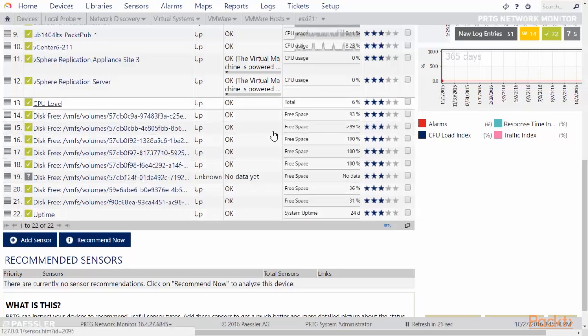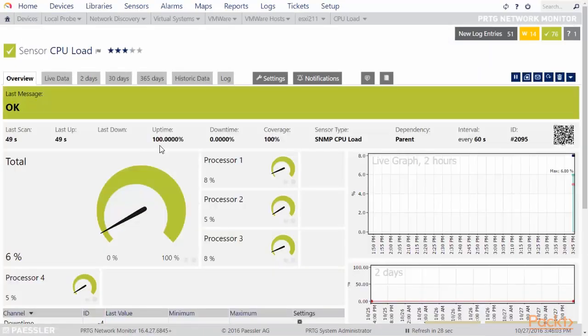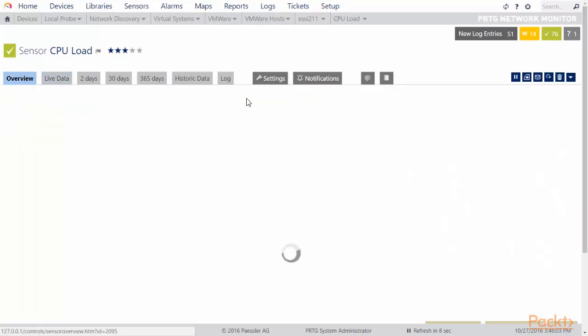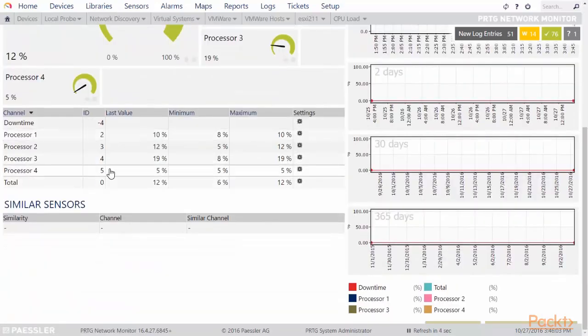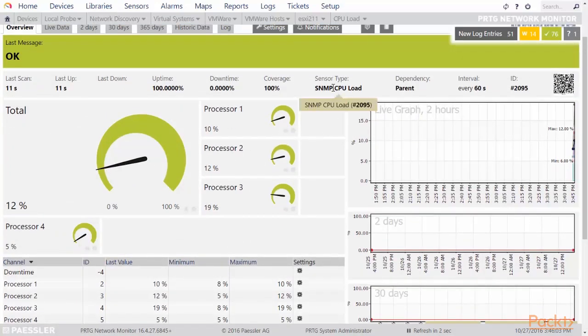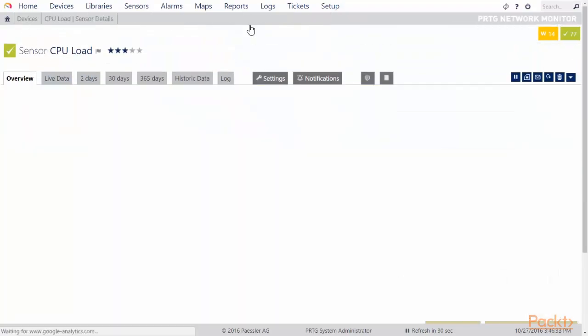Let's click on CPU load, and you can see the sensor type here is SNMP based. So this information is coming to this network management system using SNMP for the protocol, which means that there is an SNMP agent running on that ESXi host. To go back to the overview, these are the processor sensors and so on here. Let's look at devices.